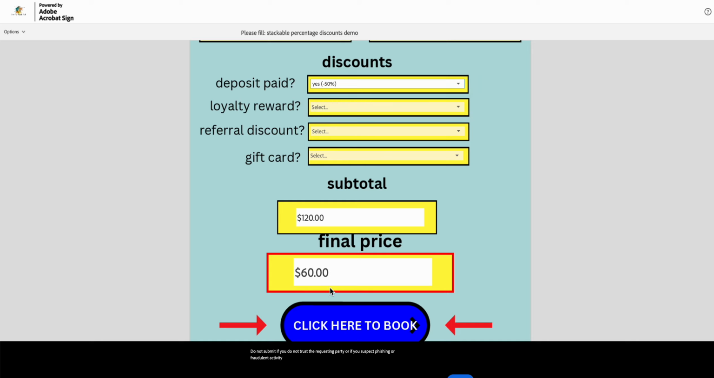As you can see, it takes off 50%. Splits that 120 into $60. That's going to be what their final price would be if they paid a deposit. If they have a loyalty reward, no reward available, leaves it the same. If they click 15% off, look, it takes 15% off of their total. Now, mind you, it is taking 15% off of the total after they've paid their deposit. So that's going to be 15% off of $60, not 15% off of their subtotal altogether. And then their referral discount, 10% off, that's another 10%. Now we are at $57.